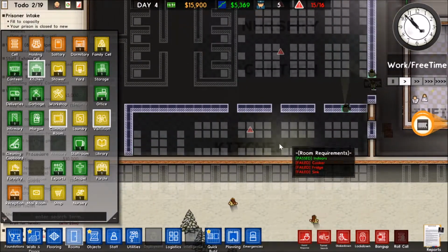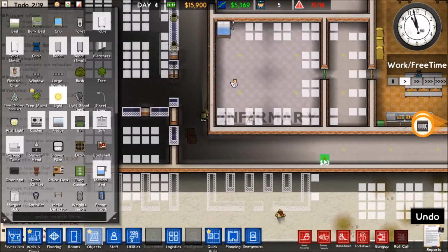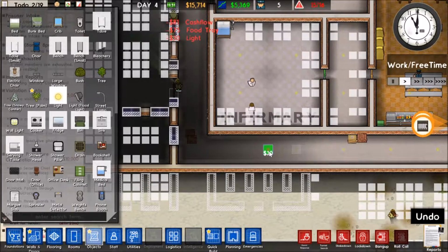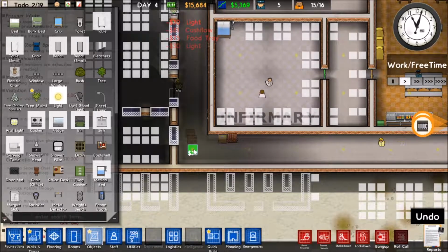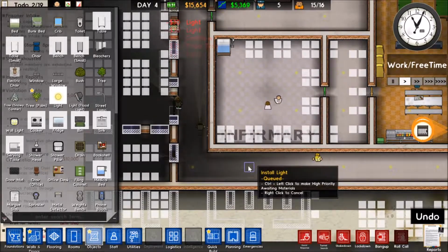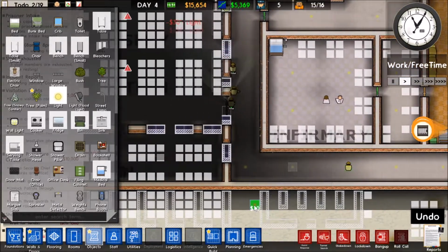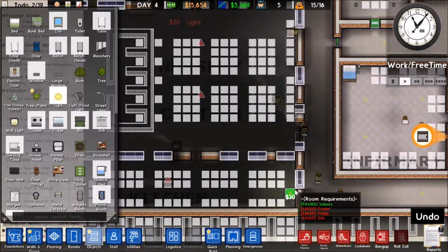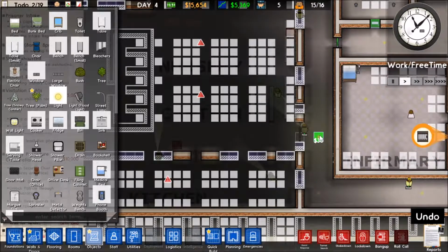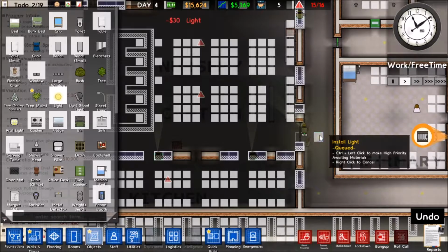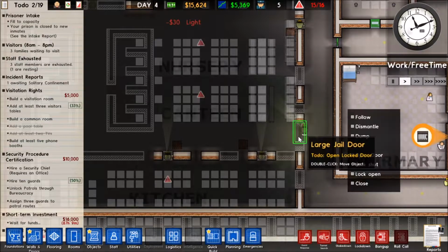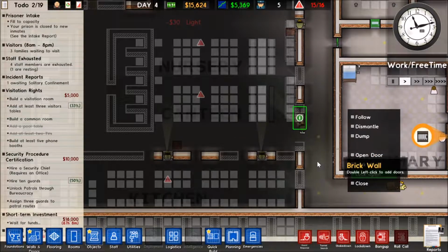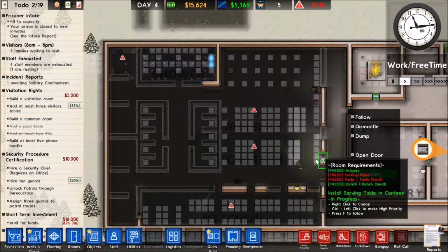So let's go ahead and get that taken care of here. So 1, 2, 3, 4. 1, 2, 3, 4. Well, I want the light right there. So we'll cheat that one over by 1. Alright. We're going to lock that open. It's fine being locked open.